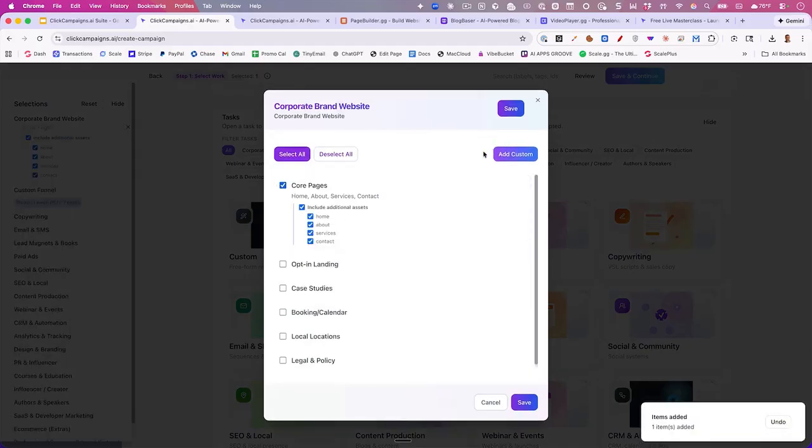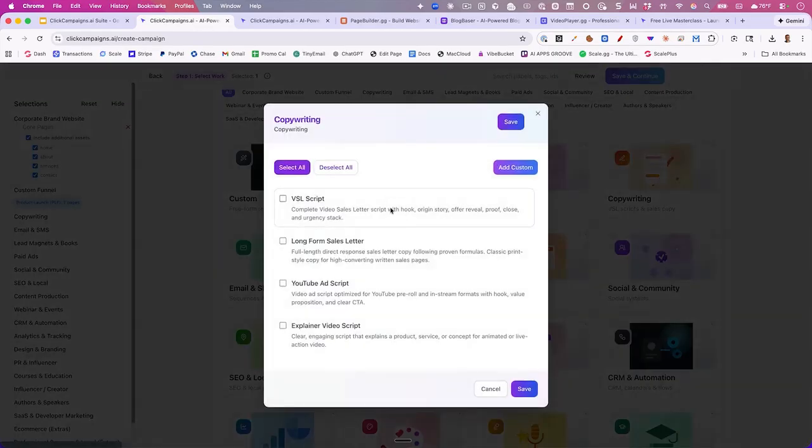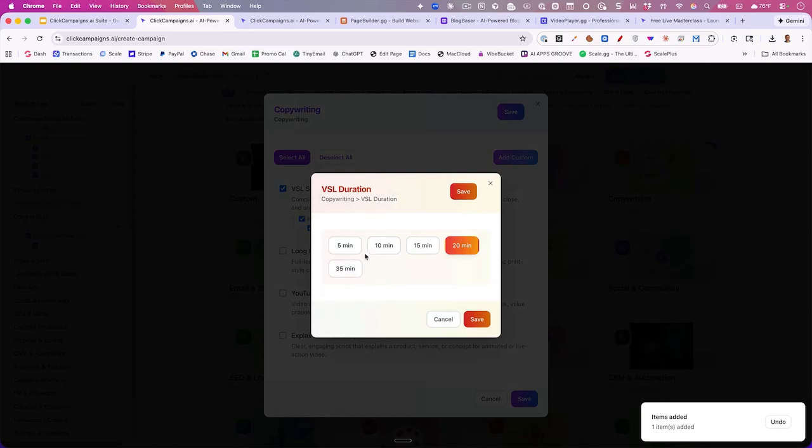Well, I do want to get a brand website. So let's build those core pages. And then I can say what I want and what I don't want. We're going to click save. Okay. Copywriting. Look at this. I say VSL. I can say how long do I want the VSL?